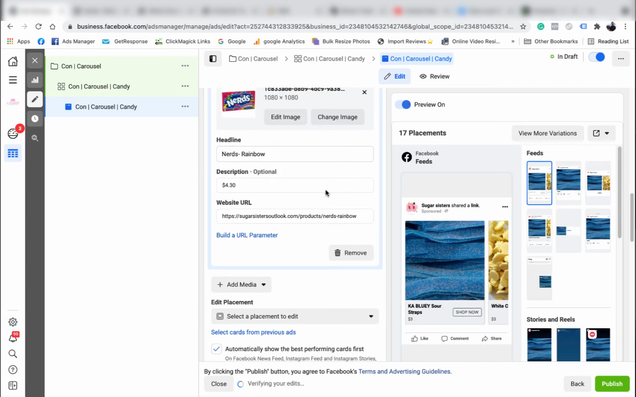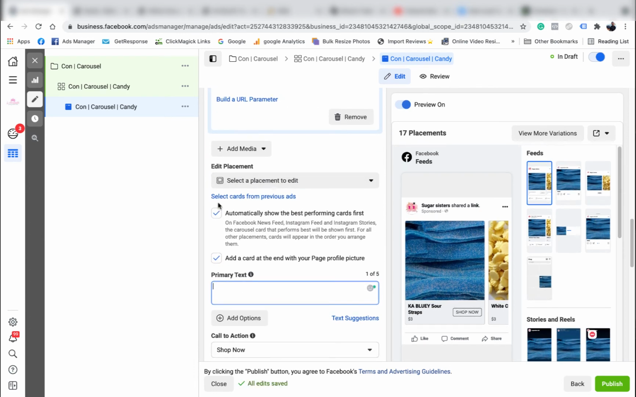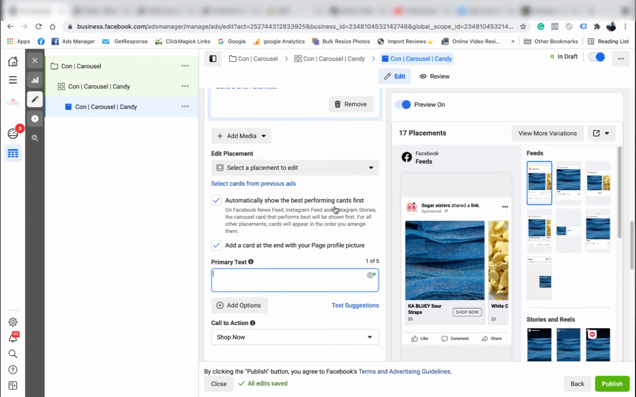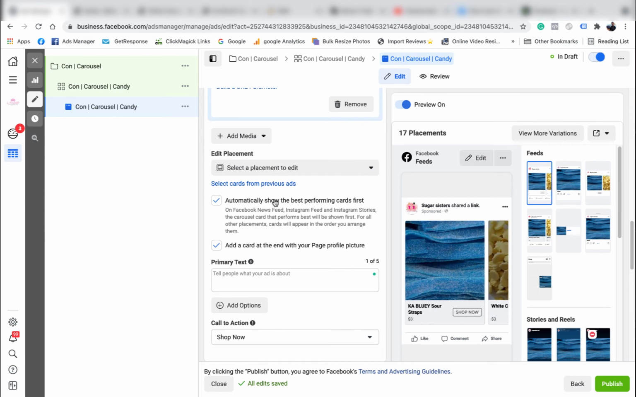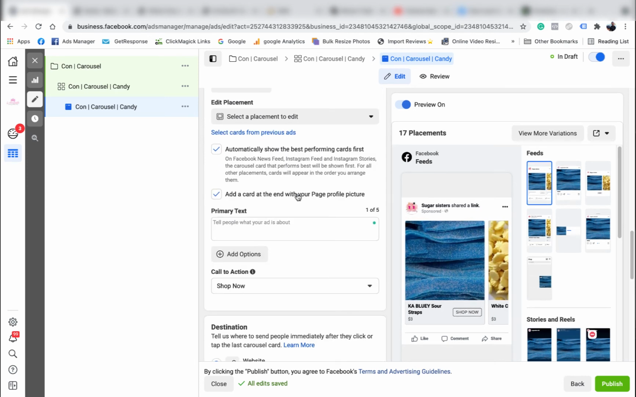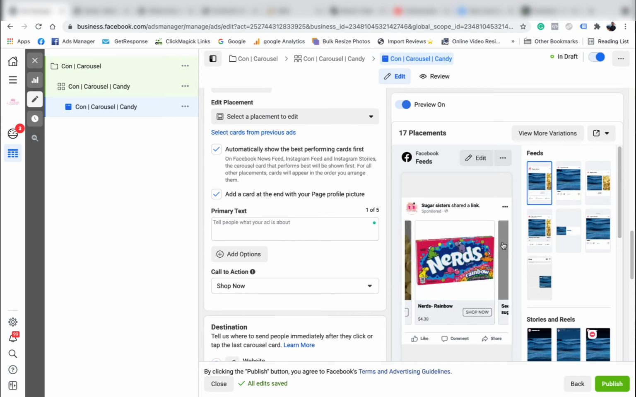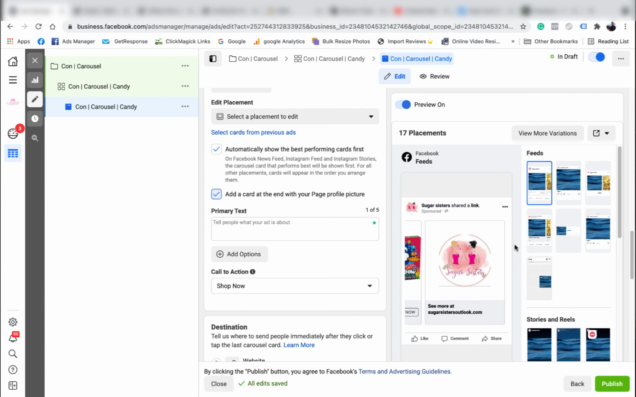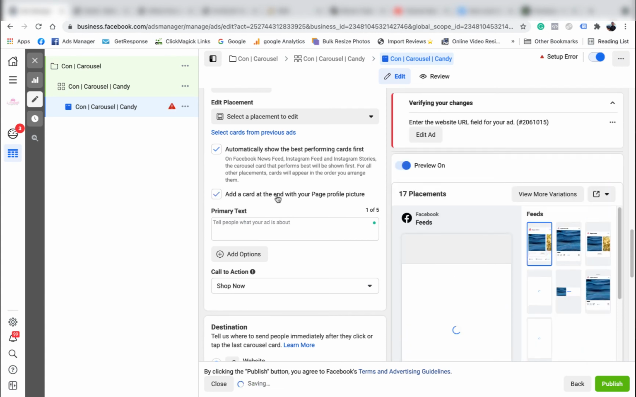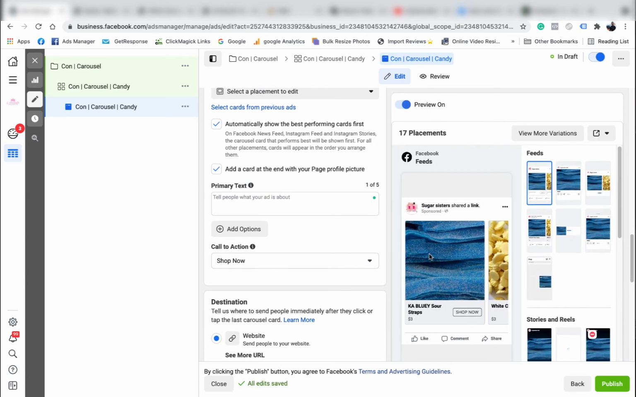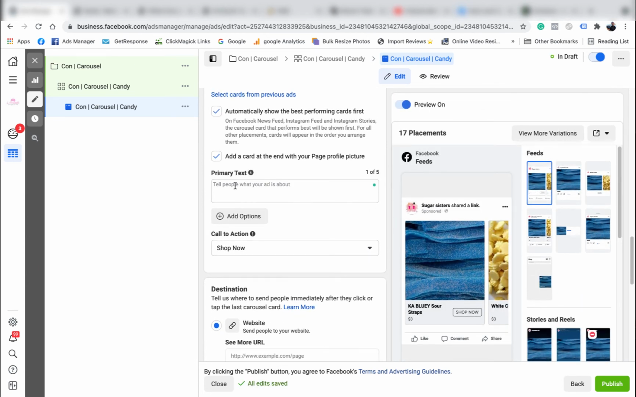Once you've finished uploading your products, you just scroll down here and you want to make sure these are ticked. So what they are is automatically show the best performing ad card first, which is whatever product is performing the best. Have that at the start of the carousel, which is what you want. And you can choose to add a card to the end, which is your profile picture, which is this. So if you untick that, it will get rid of that box there. I recommend having it selected. That's what they recommend, so I just go with that.